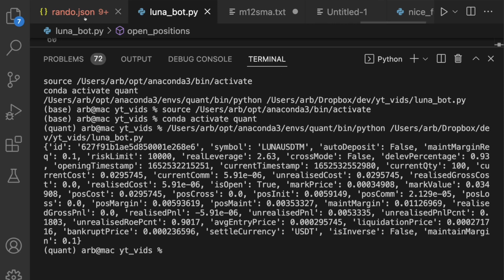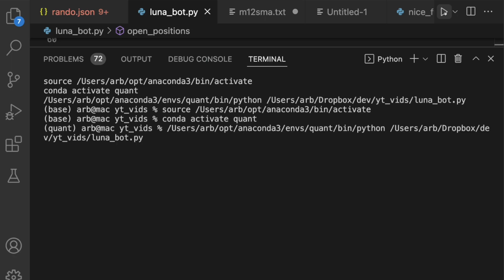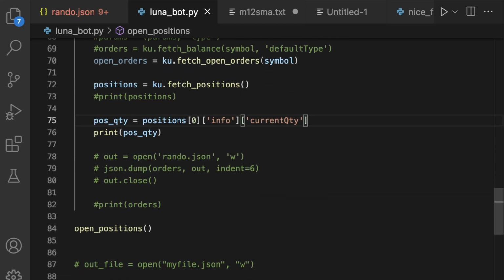There we go. So the quantity, I just had that. Current quantity. There it is. So now I should be able to get the quantity. Let's get it. Come on. Yeah, finally. Woo! That's what I've been waiting for. That is what it's all about. Okay, so now we have a quantity.